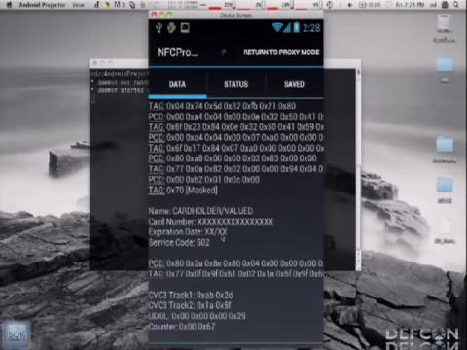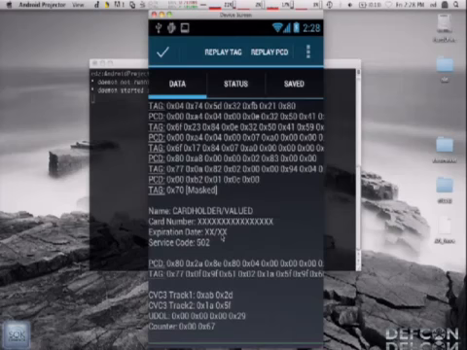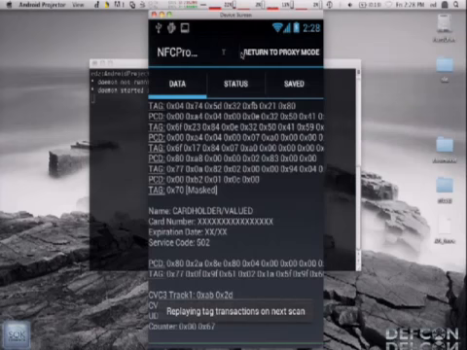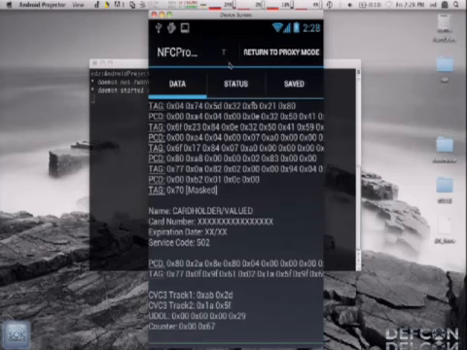So that's pretty trivial. Everyone, that's been done before. So now let's take a look at how you can actually abuse that information. If I long click on this transaction and then I select replay tag, you'll see at the top here now it says T. This indicates we're in tag replay mode. So we're going to replay the actual credit card for this reader now.